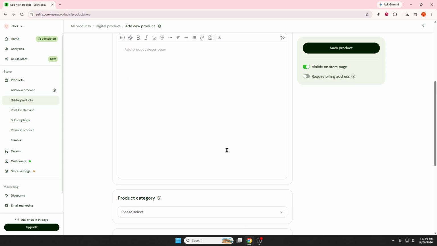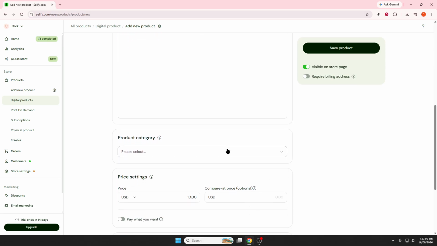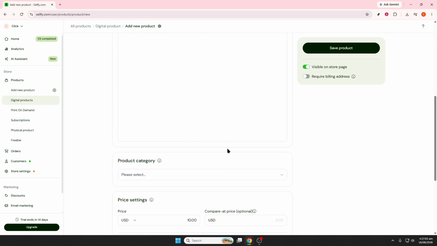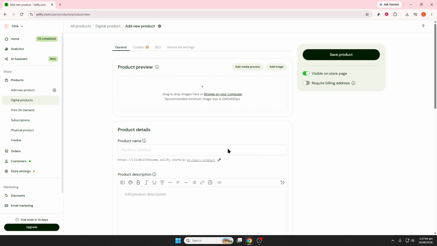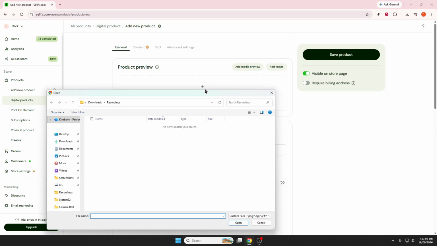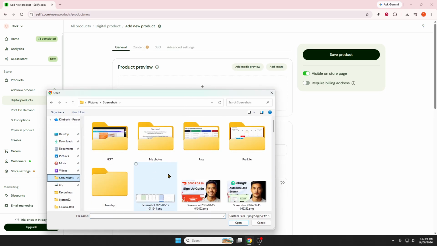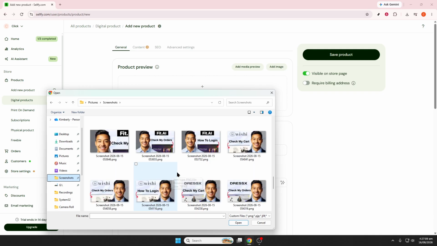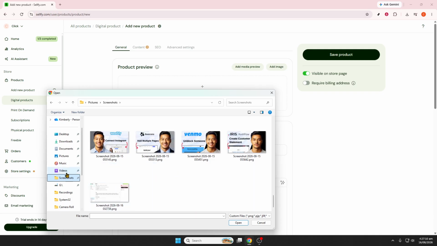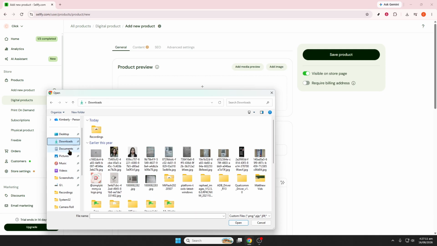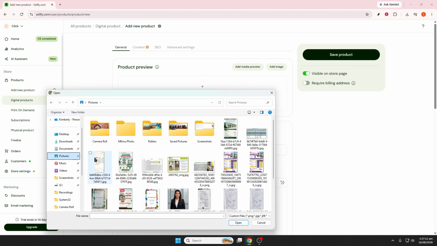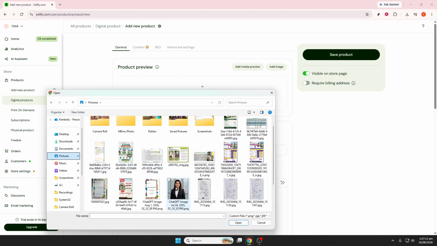You can either drag and drop the file directly into the upload area, or click Browse and select it from your computer. If your product includes more than one file, don't worry. You can add additional files as part of the same product. Sellfy supports multiple uploads, and if you're working with a larger bundle, using a zip or RAR archive can help keep everything organized.